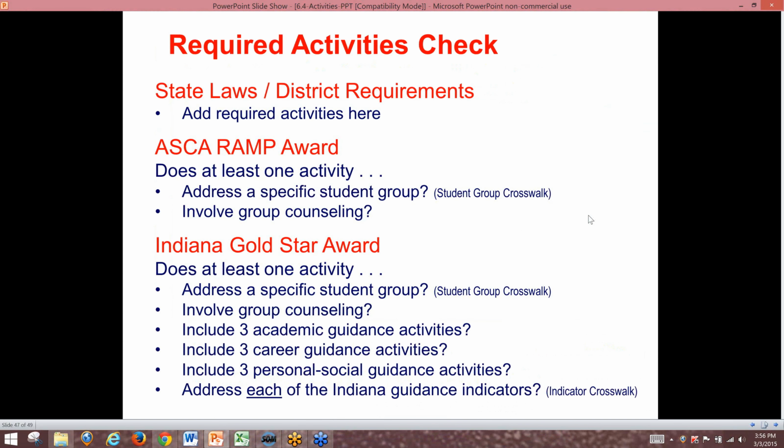And then we also want to make sure that the activities that you have meet different requirements. So if there are any state laws or district requirements that involve guidance activities, you could type them in here. Like in Indiana, it's a state law that all 6th through 12th graders have a graduation plan, so that's got to be an activity in your school if you're in Indiana.